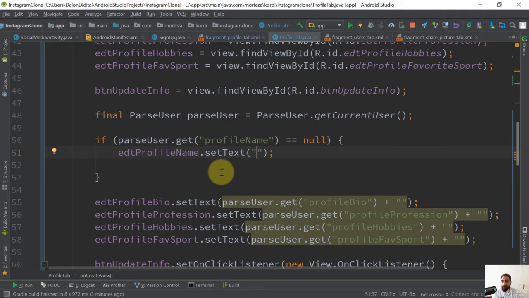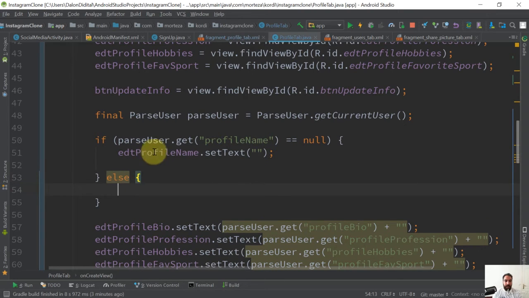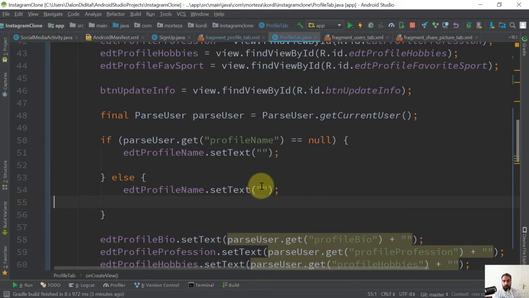If this is the case, then go ahead and assign the empty string value as the text of this edit text. But if this is not the case, if the value that we get from the server is not null, then we have an else statement and we can set the value of this edit text to be the value that we get from this server.